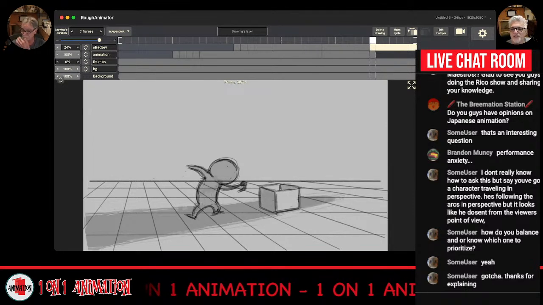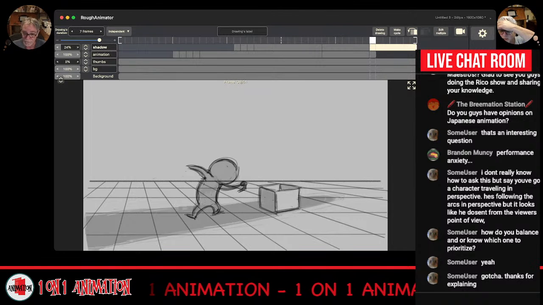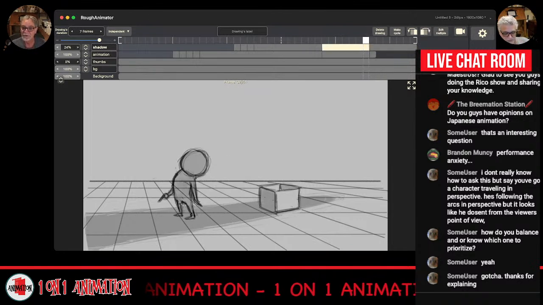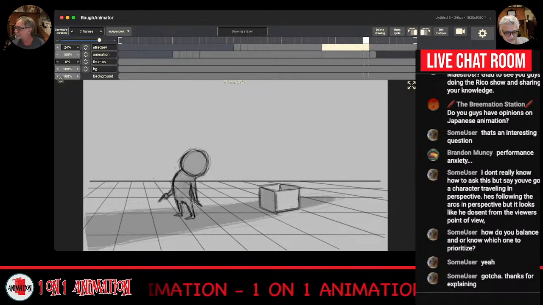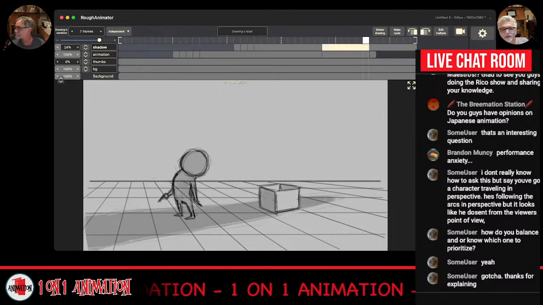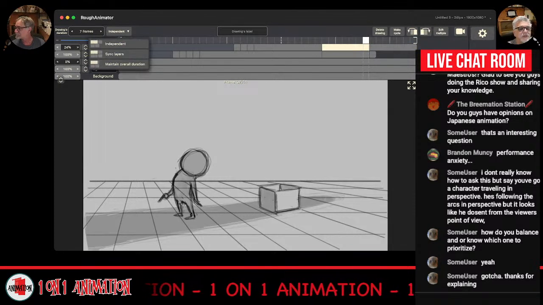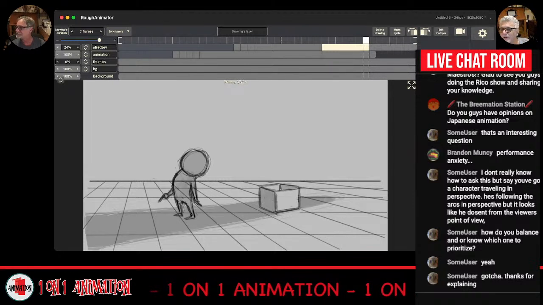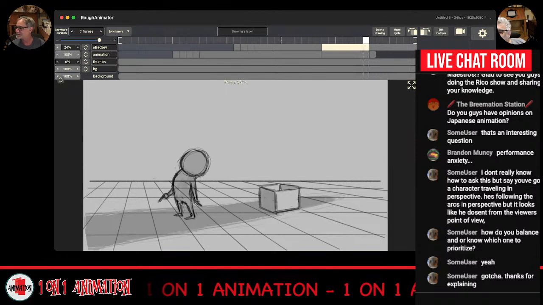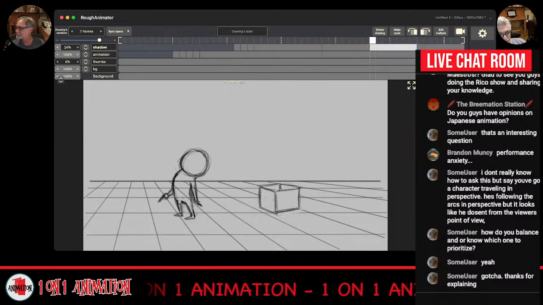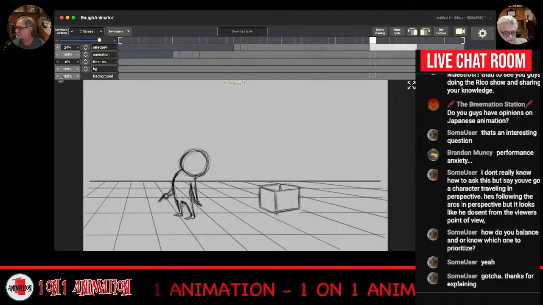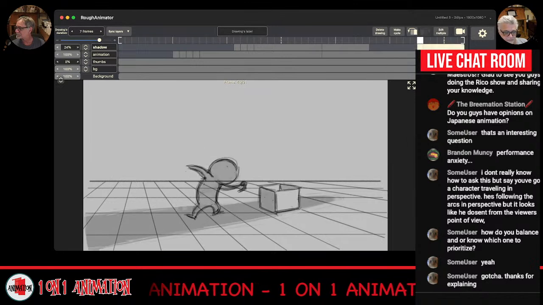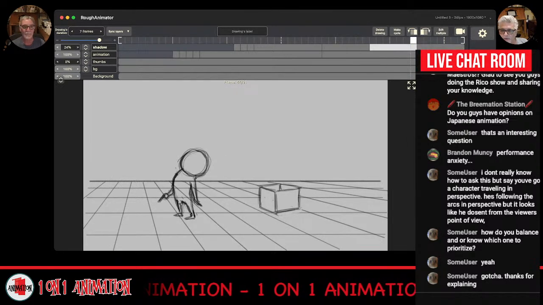Okay, so I got that shadow. Now I want to add a drawing. Alright, now let's see. I believe I want to synchronize these frames or layers if I do this. Let's see what happens. Boom. Okay, I see what happened.